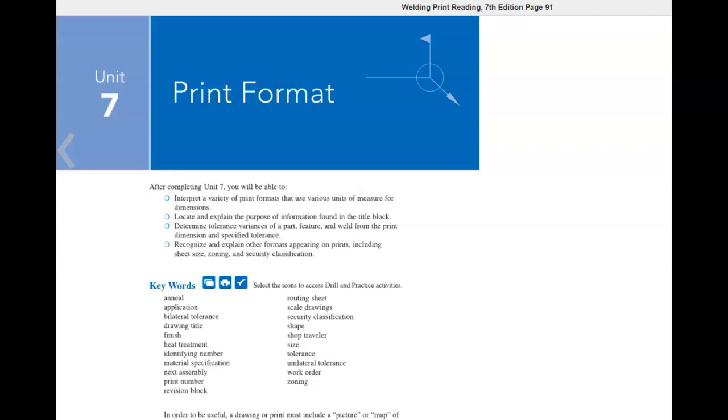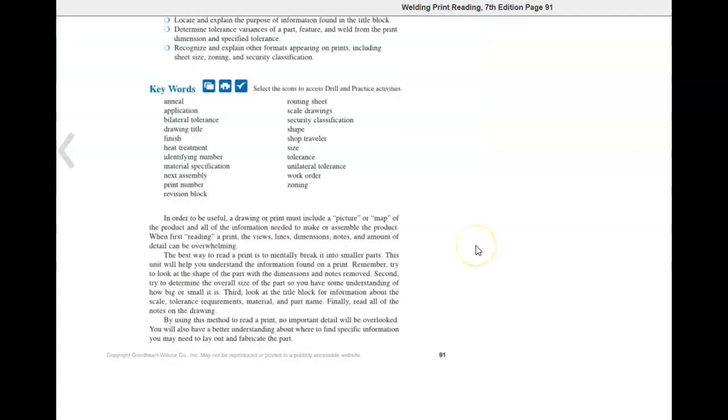Unit 7, Print Format. After completing Unit 7, you will be able to interpret a variety of print formats that use various units of measurement for dimensions. Locate and explain the purpose of information found in the title block. Determine tolerance variances of a part, feature, and weld from the print dimension and specified tolerance. Recognize and explain other formats appearing on prints, including sheet size, zoning, and security classifications.